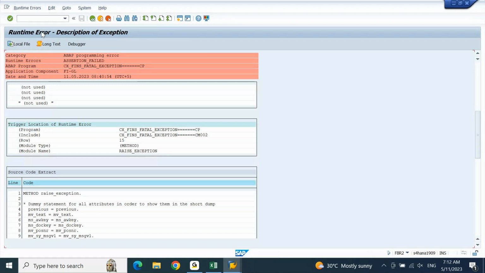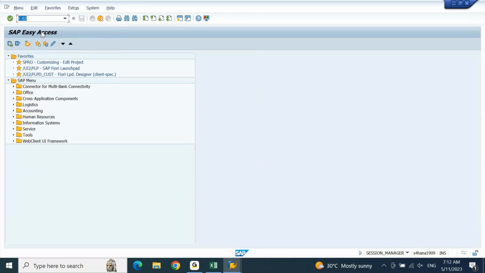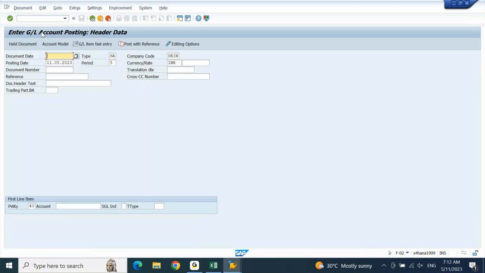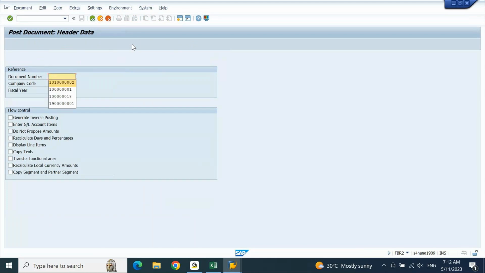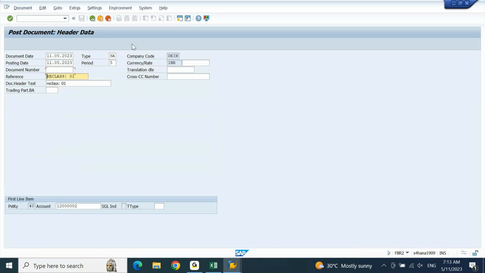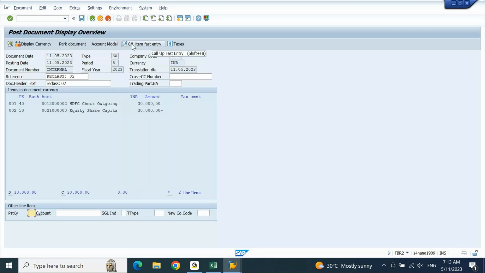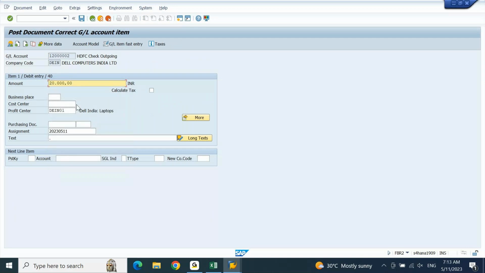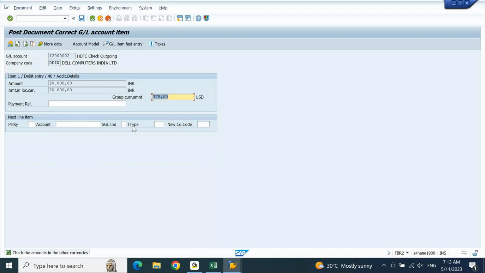I'll come back. Now, let me show you what I've done just now to receive this. I went ahead with post with reference. I have given the previous document, fiscal year, enter. I changed this as 2. Nothing else we've changed. Double clicked on the first line item, updated the amount to 20,000, changed the profit center for the first one to 2. The amount I did not do anything, I ignored the amount, because we have to understand these problems also.